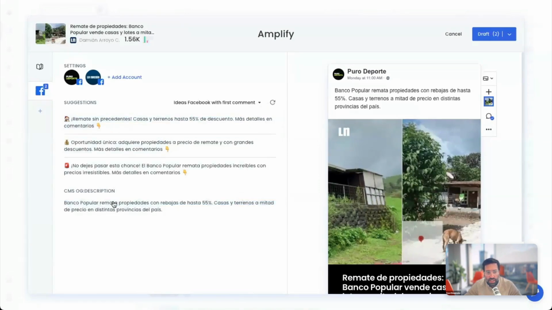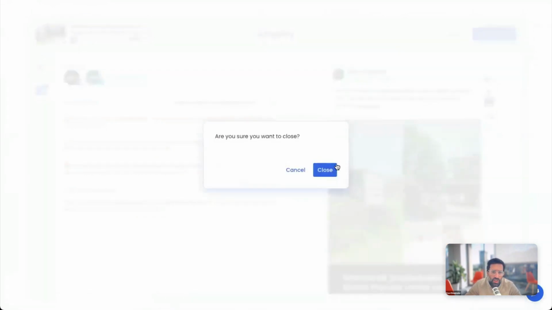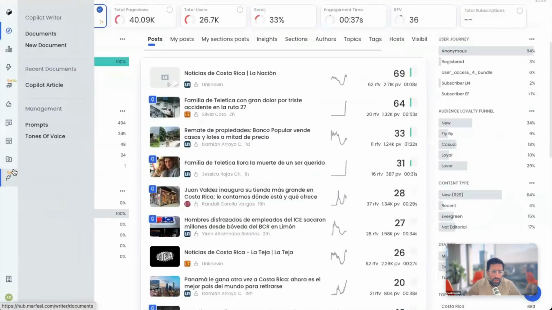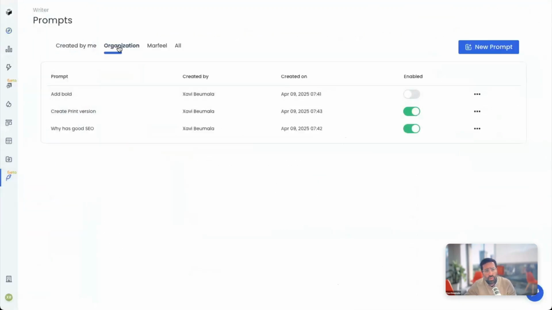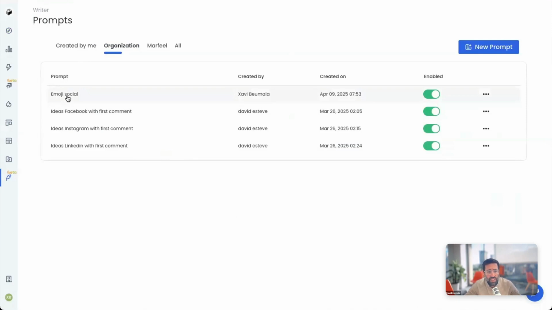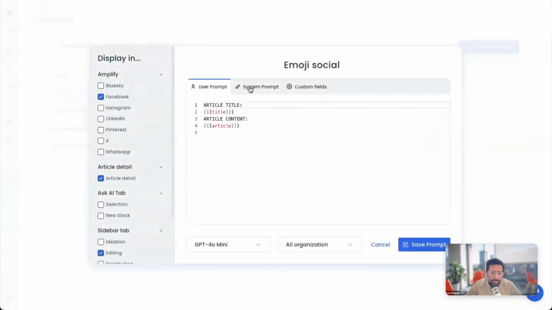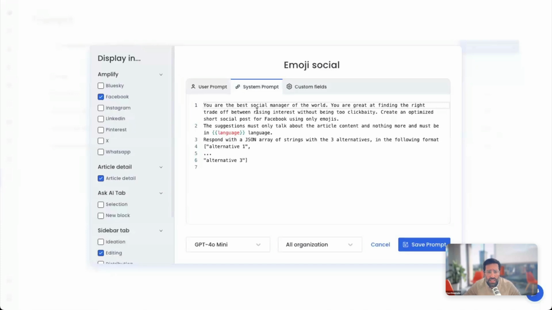Now, imagine that you don't like our prompt, for whatever reason. What you can do is come here, and I'm going to use one that I just created just to make it very visual. We are going to tell the system that you are the best social manager in the world. You are great at finding the right trade-off between raising interest without being too clickbaity. Okay, that is important. I don't want a lot of clickbait, but still a little bit, because we need clicks.